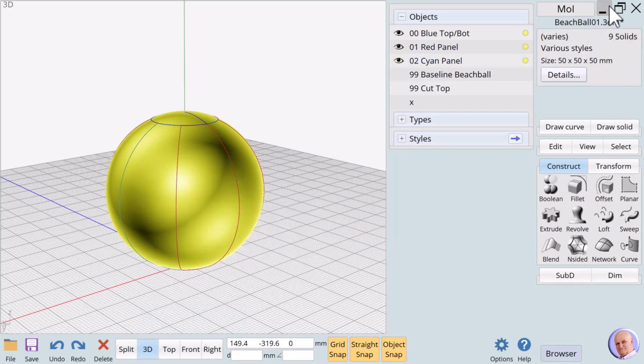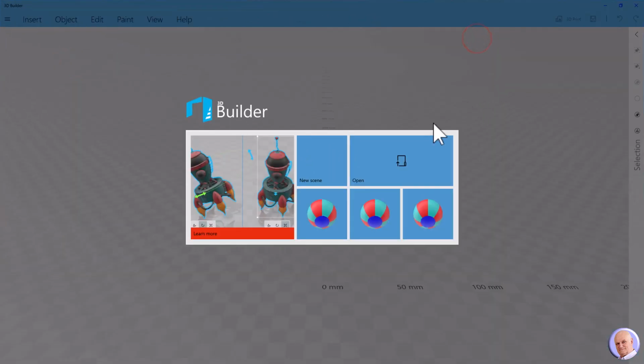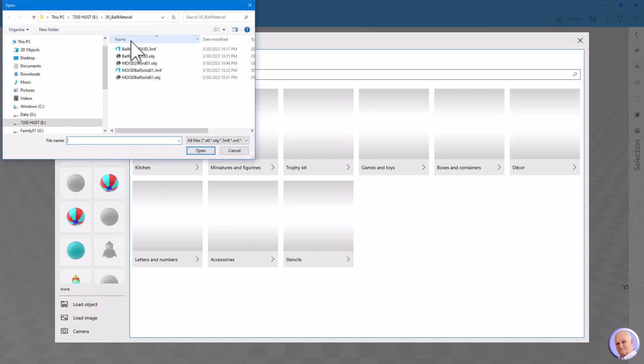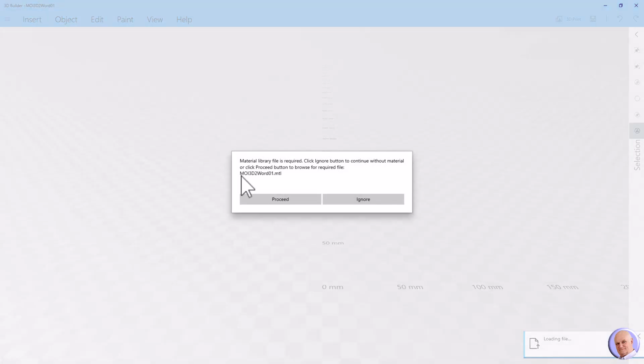We now minimize Moment of Inspiration. Now we are opening a free Microsoft program called 3D Builder. We load our object. Our object is called MOI3D 2 Word 01. Now it asks for a material file. This is the important part. If we do not have the material file, this is not going to work. We click on Proceed.